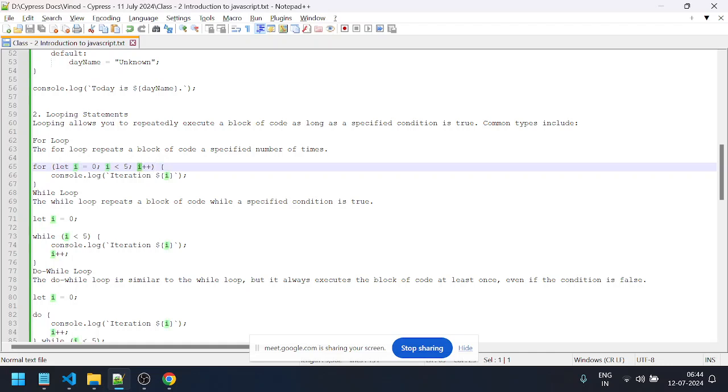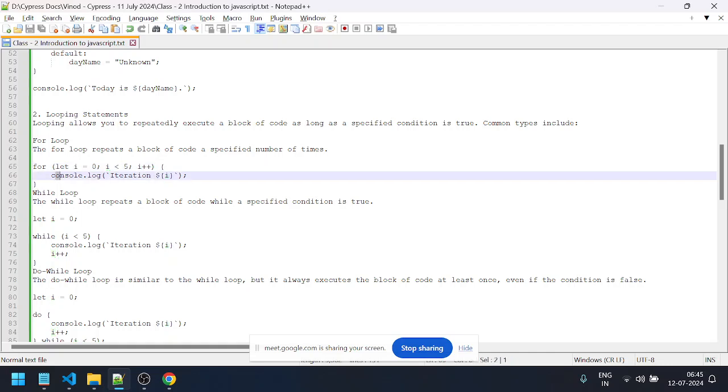So again i equal to 1, is 1 less than 5? Yes, it will print this one. So it will print 0 to 5 or 0 to 4, because i is less than 5, not equal to 5. So the correct output would be 0 to 4.